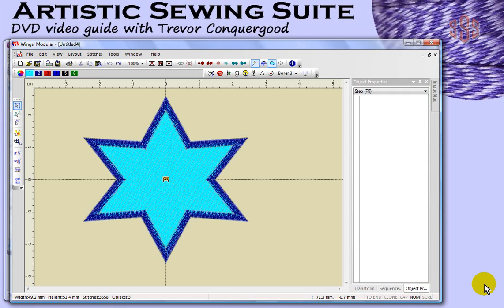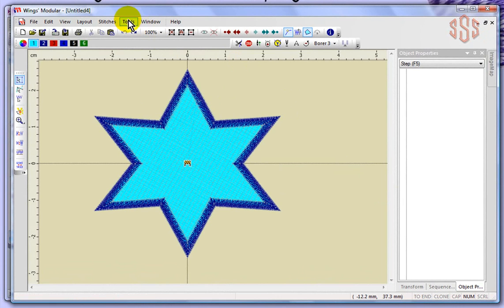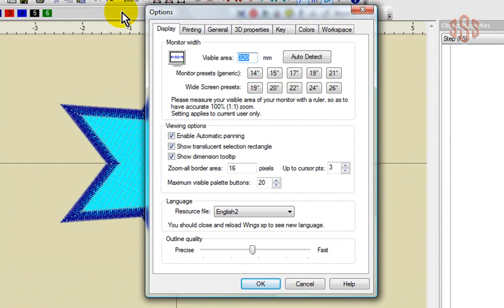In this segment, I'm going to take a look at the General Options settings, and they're found under the Tools drop-down menu. So when you choose that option, a box opens up, and there are several tabs under this box. Display tab, Printing, General, 3D Properties, your key, Colors, and Workspace. And I'll go through and explain as much as I understand.